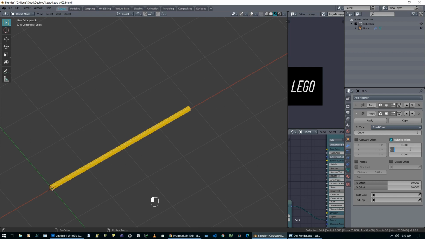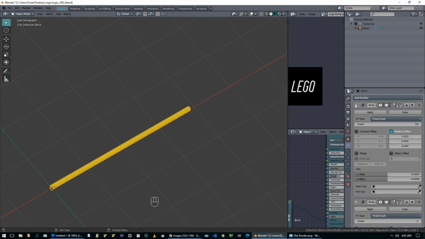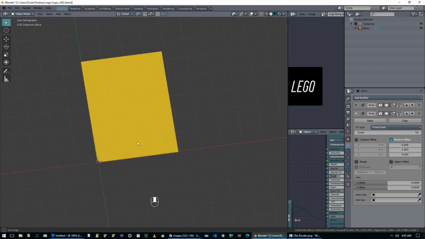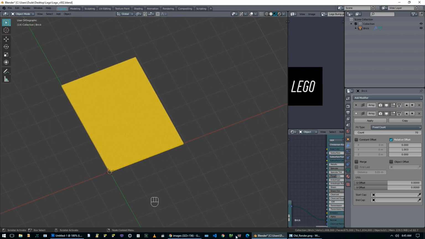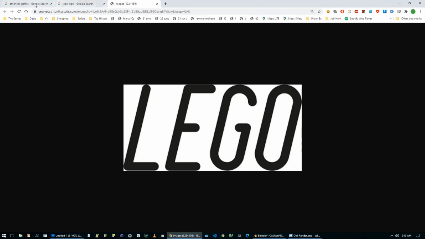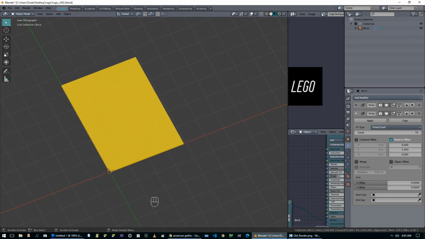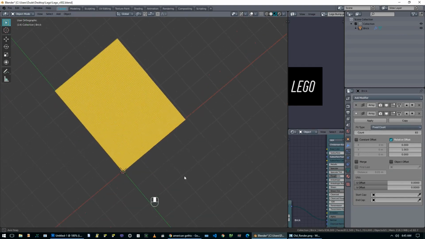And here, we will do, what was this one? I'll just copy the value. How about that? We'll put that there. And we'll do 70. All right, so now we have a bunch of Legos. And I wanted to do American Gothic. And that's roughly the aspect ratio of this. Maybe a little bit less. Let's try 65. Okay, that looks pretty good to me.